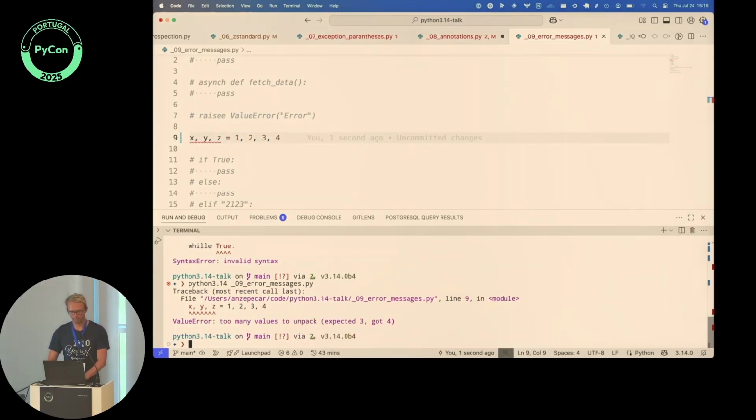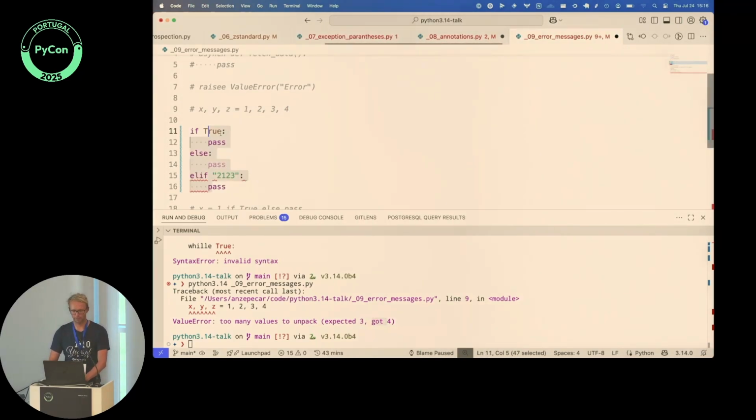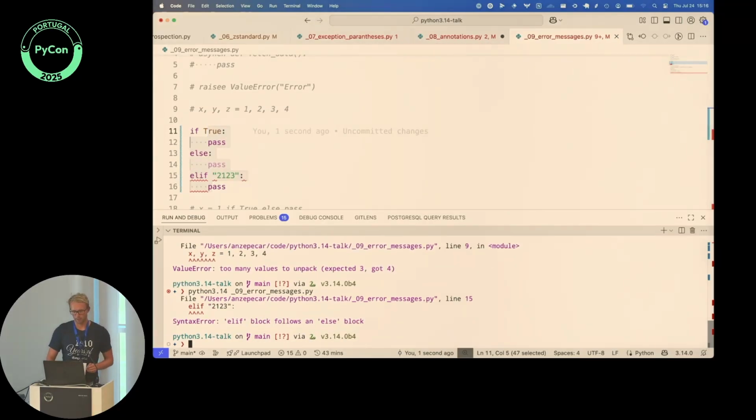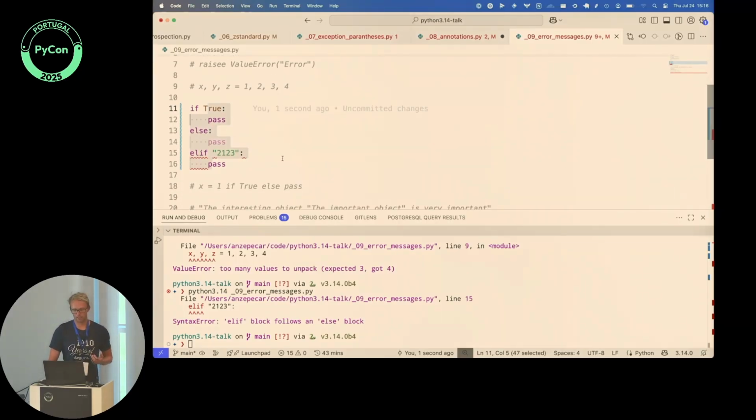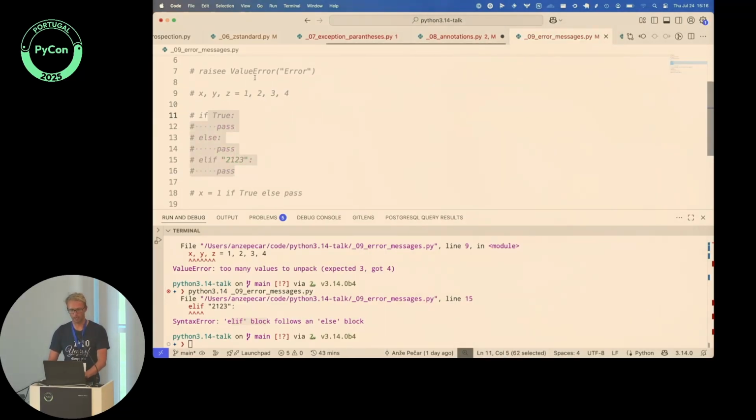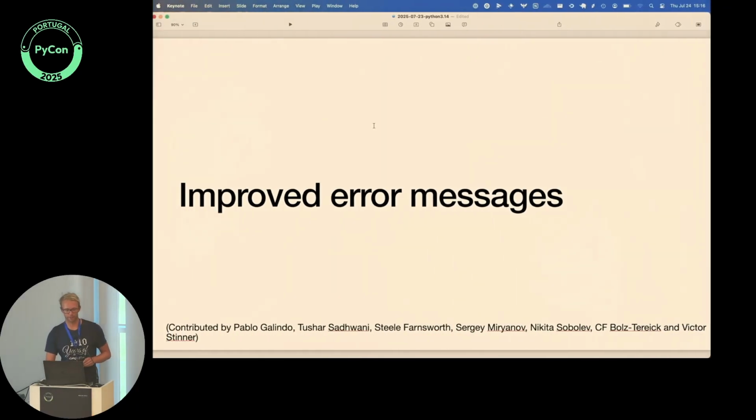There's a few other minor things, like if you try to unpack something where the number of things doesn't match, you're now going to get "expected 3 but got 4." Also useful if you accidentally put an elif block after the else block, it is also going to tell you that now very verbosely. And there are a few more cases like this, but I fortunately don't have the time to go over all of the cases.